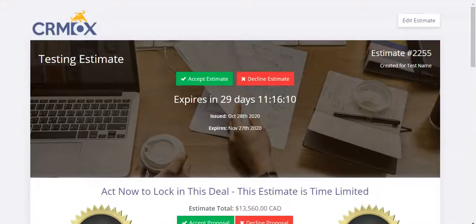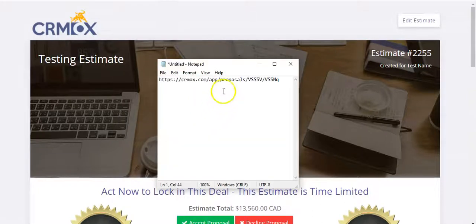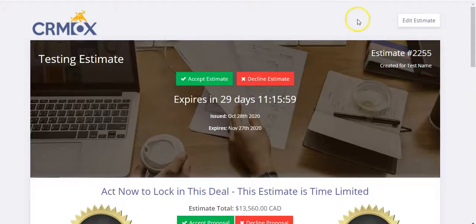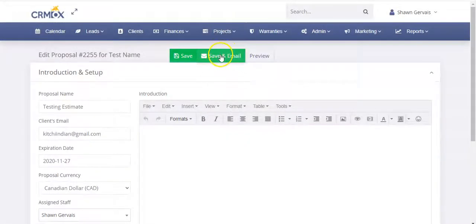So if you click on that link and then go up to the top of your browser bar, I'll show you what it looks like in Notepad. Then you can paste it there and you'll be able to send them that link basically so that they can look it over. Now, of course, if you're editing the estimate and you do the save and email, the system will automatically email them for whatever email you have under client's email set here.